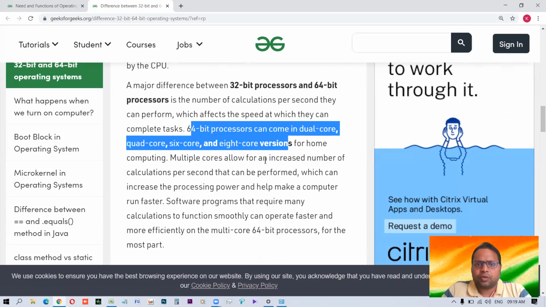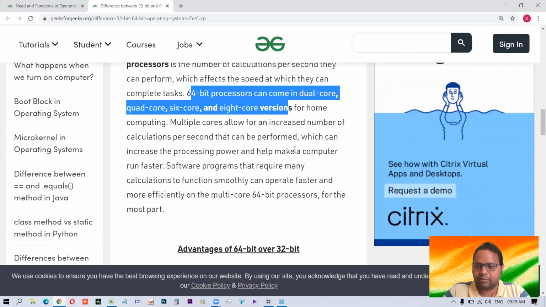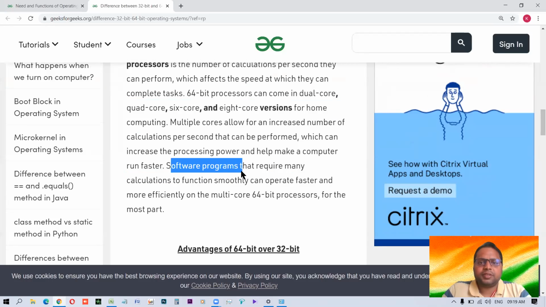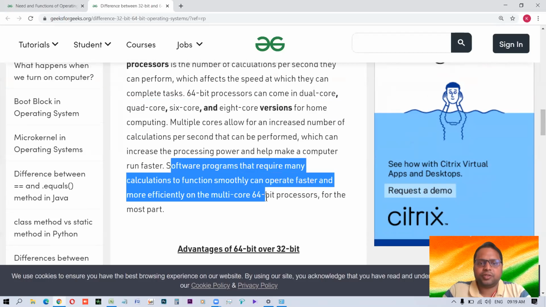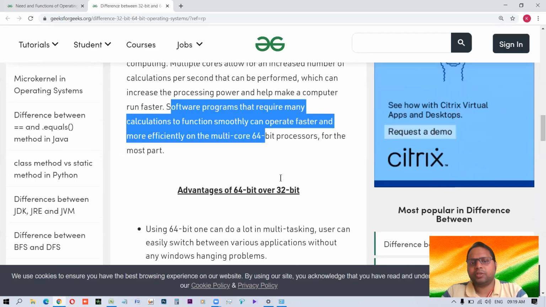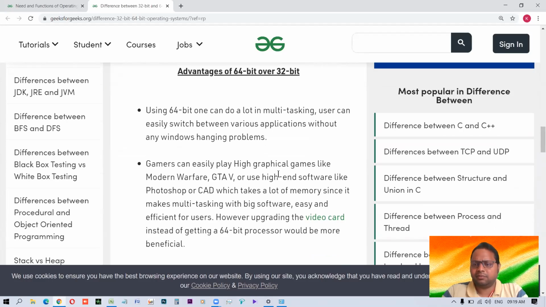Multiple cores allow for an increased number of calculations per second. If you have more cores, then more calculations can be done simultaneously, which can increase the processing power and help make a computer run faster. Software programs that require many calculations to function smoothly can operate faster and more efficiently on a multi-core 64-bit processor. So these are the things about 32-bit and 64-bit processors. More things are there. You can just read them.